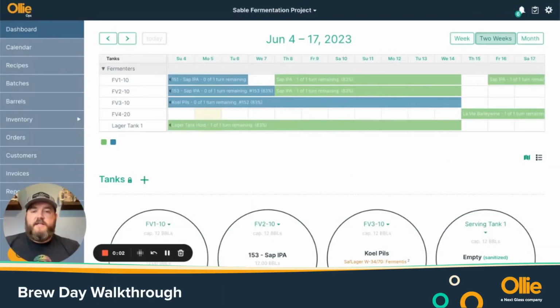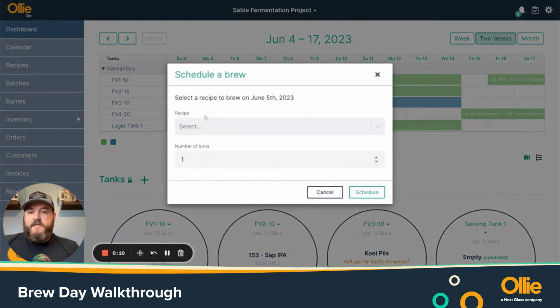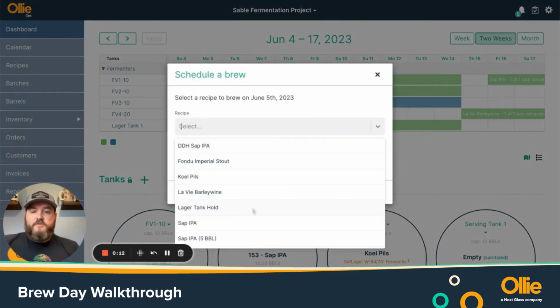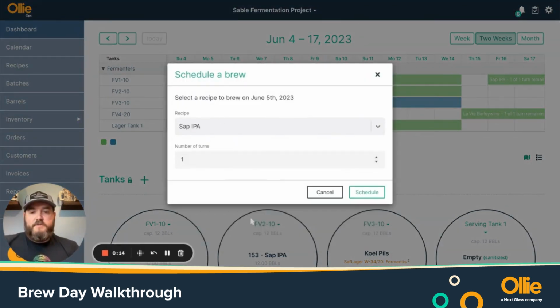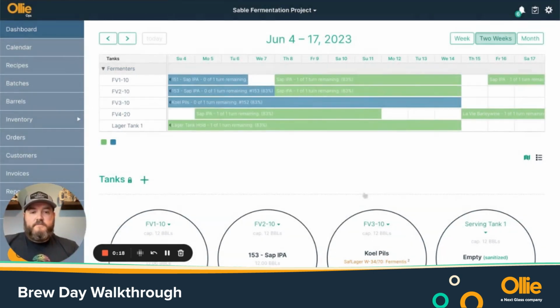To brew a batch of beer in Ollie Ops, first go up to our scheduler. Choose which tank you want the beer to go into, and then what day you want it brewed. Click on the box, and then go down and choose which recipe you want to produce, how many turns in the brew house it takes, and then hit schedule.